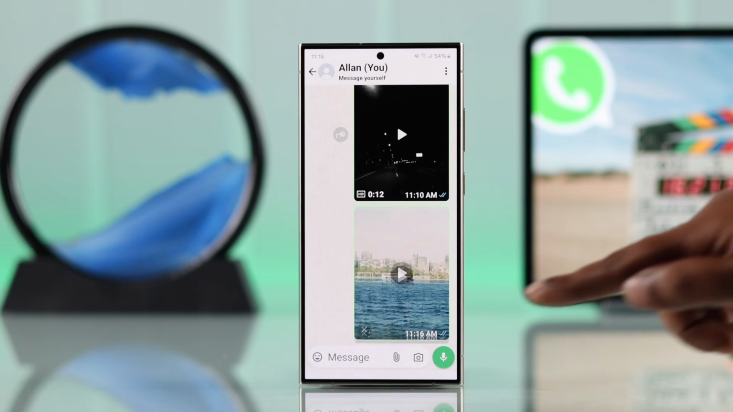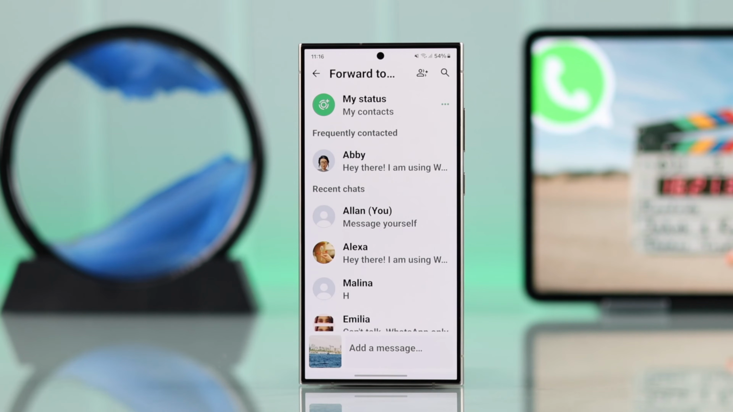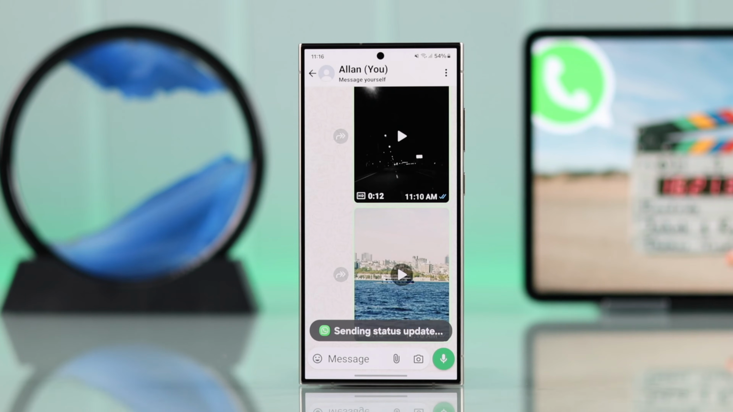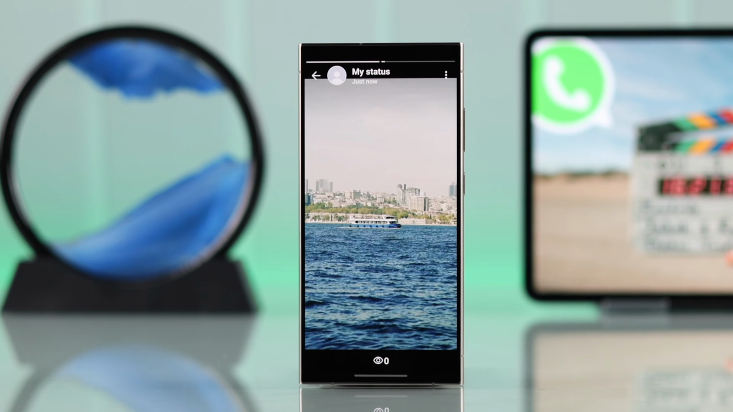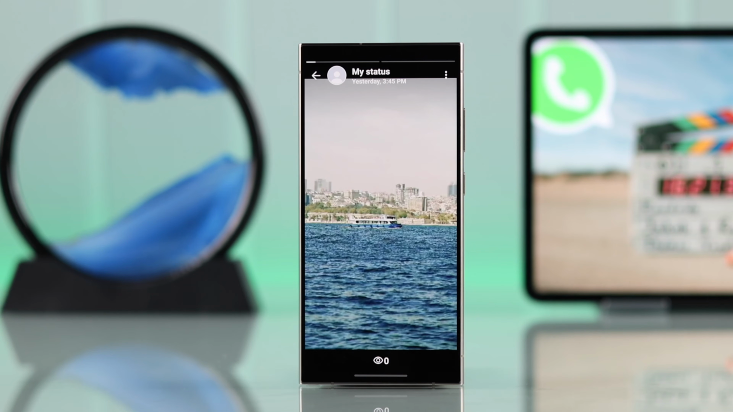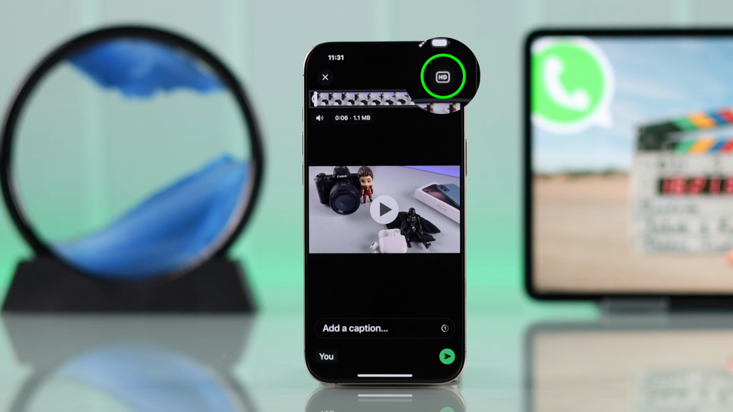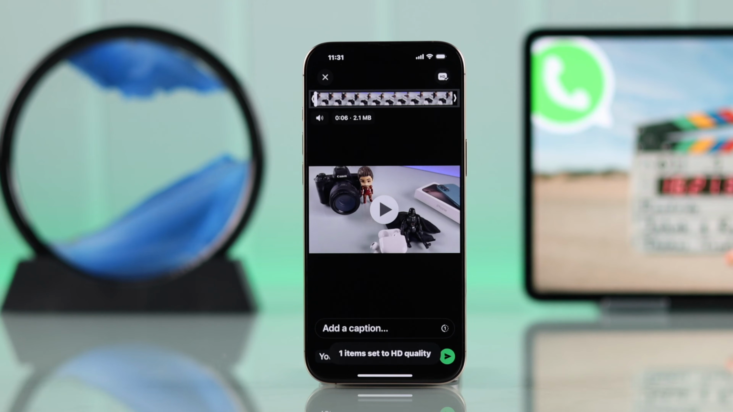Hit the send button, and afterwards, just tap on this forward section, and then tap on My Status. Upload this video to your status. And if you have previously sent that same video in standard quality, you will definitely see the improvement. However, in your iPhone, you'll have to just make sure to tap the HD button at the top right corner to turn it into HD.